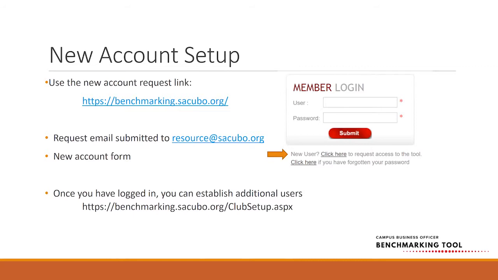to see is the login section, and at the bottom of that it says if you're a new user, click here. So a little bit of insight here. All that does is it creates an email that goes to that resource at sacubo.org email address, and then just send the request. So I'd like to participate. It can be as simple as that if you want, or you can go ahead and provide the details.